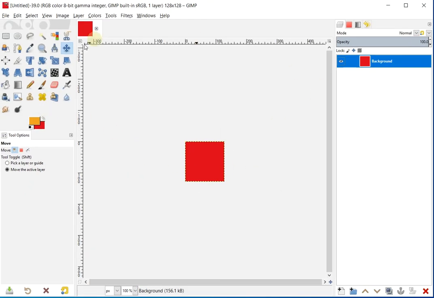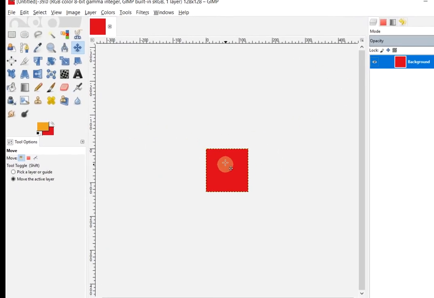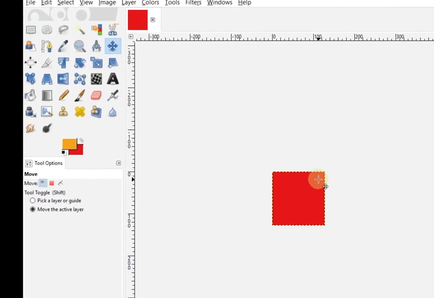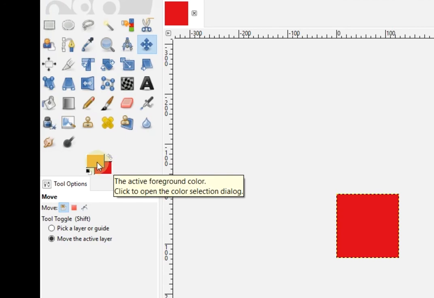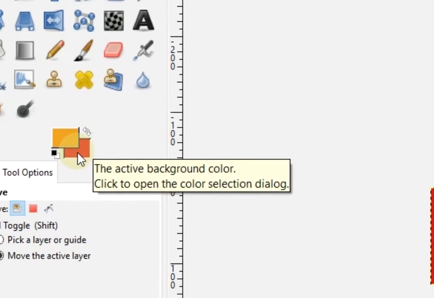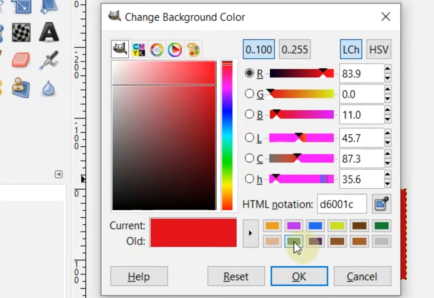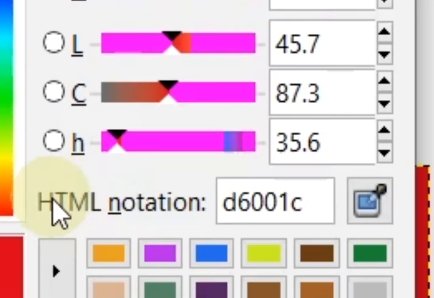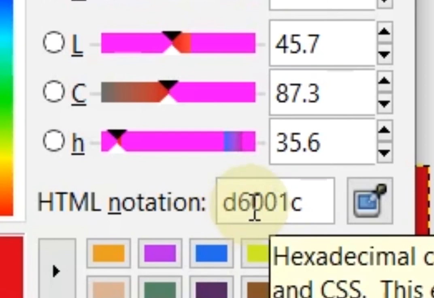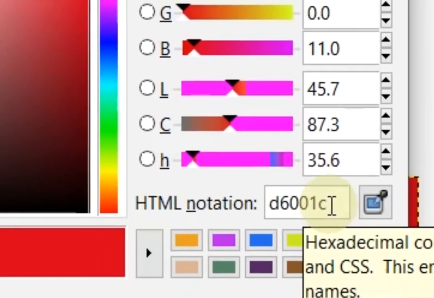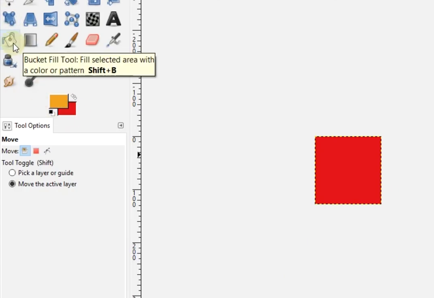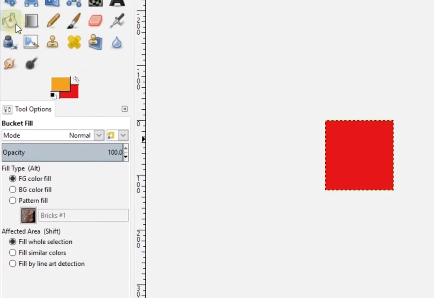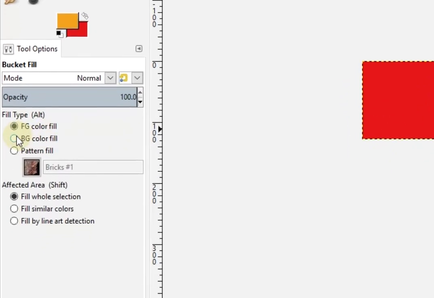The background colour of this one came in as the Christmas red that I'm looking for, but yours might not have, so you need to click into the background over here and choose the colour. The HTML notation for the Christmas red is D6001C, and then click OK. Then take your fill bucket and fill it in. Now I'm filling in the background colour.